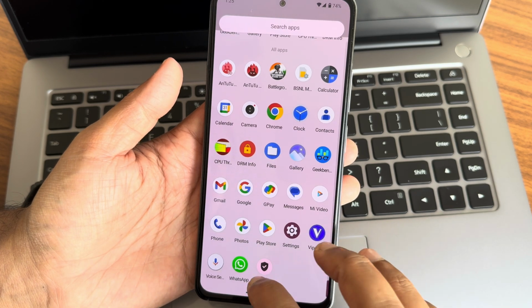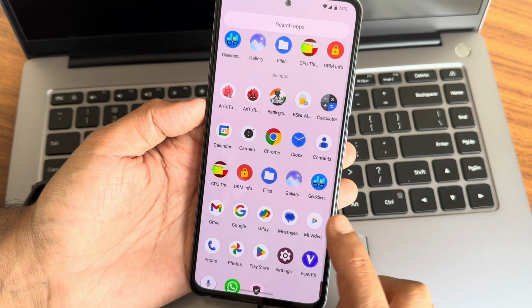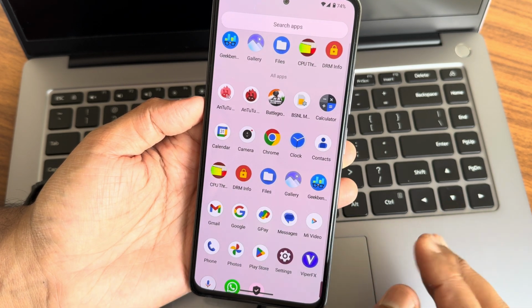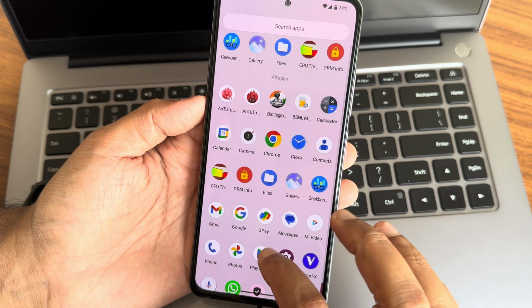And SafetyNet status again, you get everything passed here. You can use all the payment applications and all, and it will be fine. No need to worry regarding that.